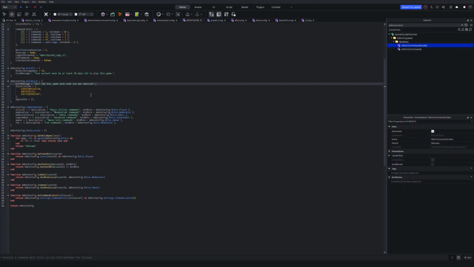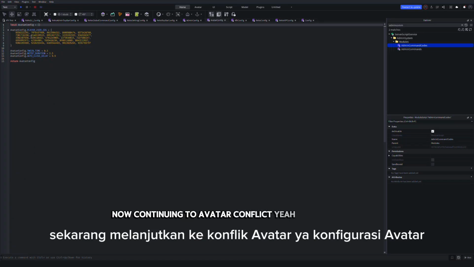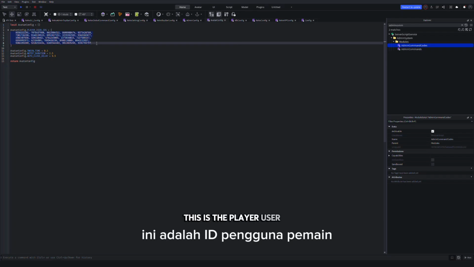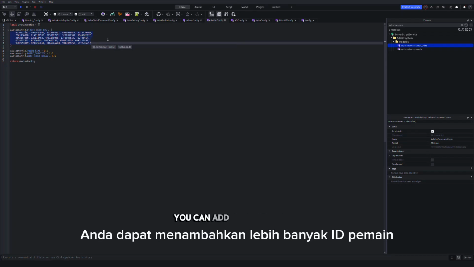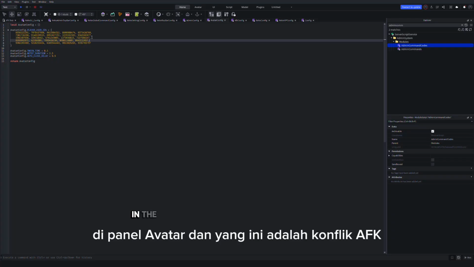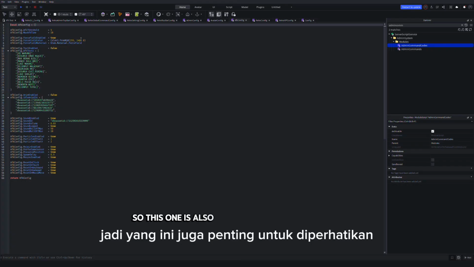Now continuing to avatar config. As you can see right there, this is the player user ID. You can add more player IDs, whose avatars we can use in game later on in the avatar panel. And this one is AFK config. This one is also crucial to pay attention to.